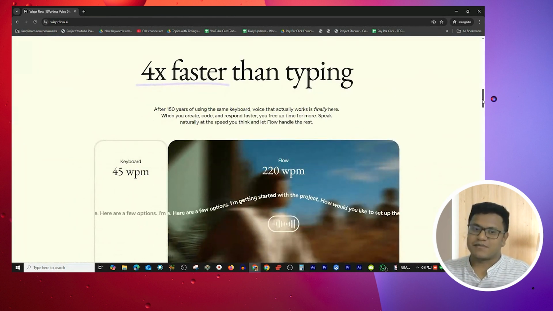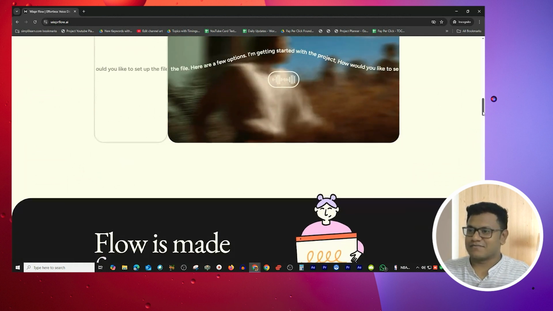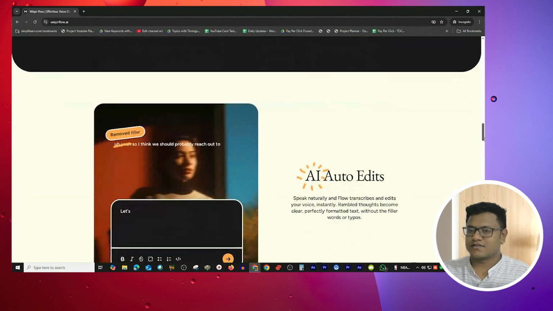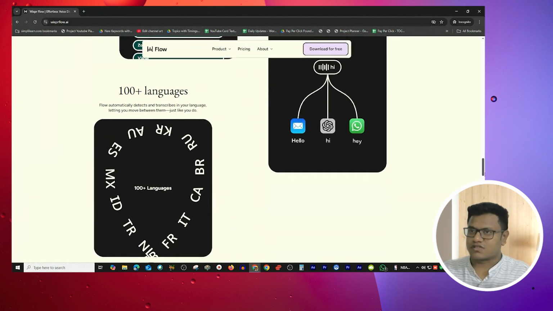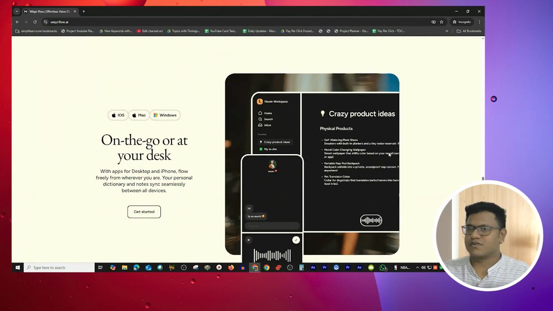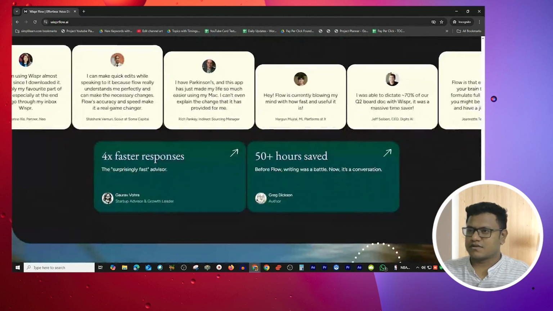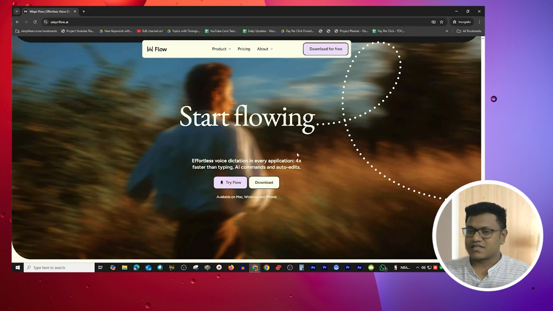It says 4x faster than typing, obviously, right? When you talk, it's much faster than typing, unless you are a pro typing person. Let's scroll down the page. It also supports 100 plus languages. It works on iOS, Mac, and Windows. You can also test it on their website. Let's give it a try.